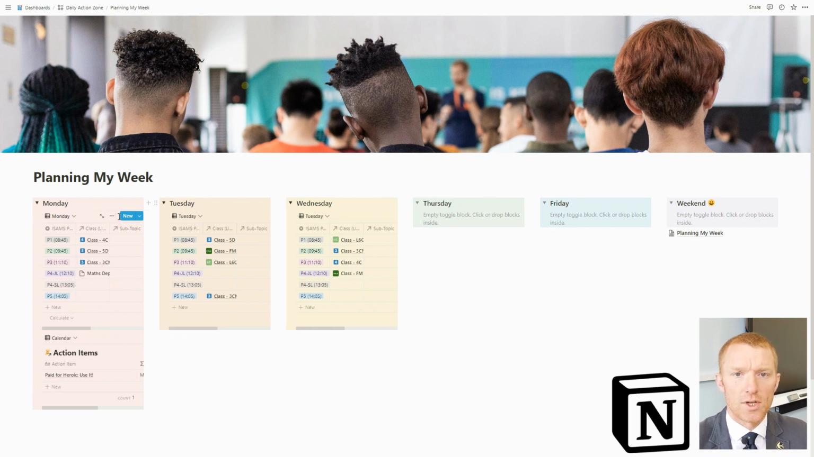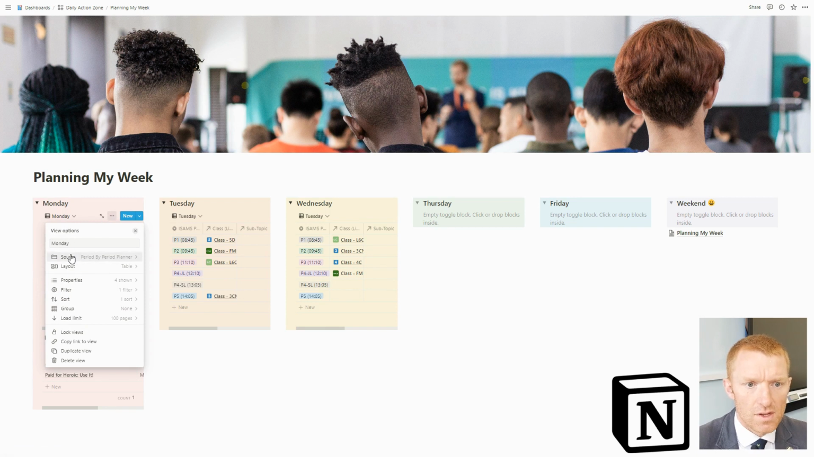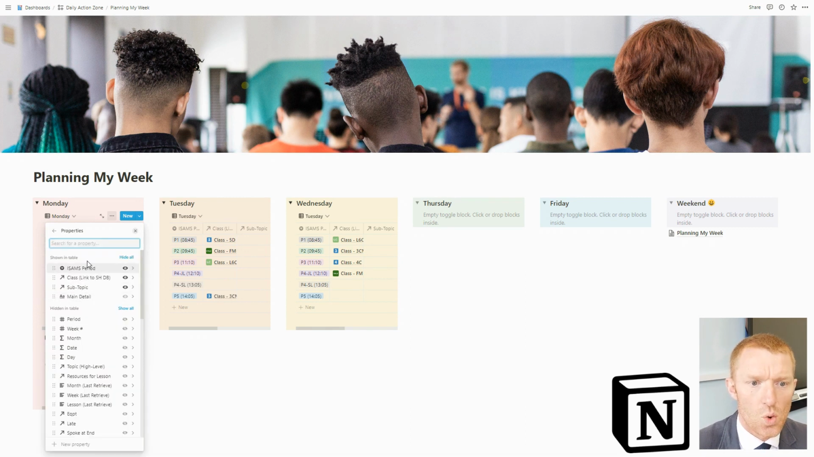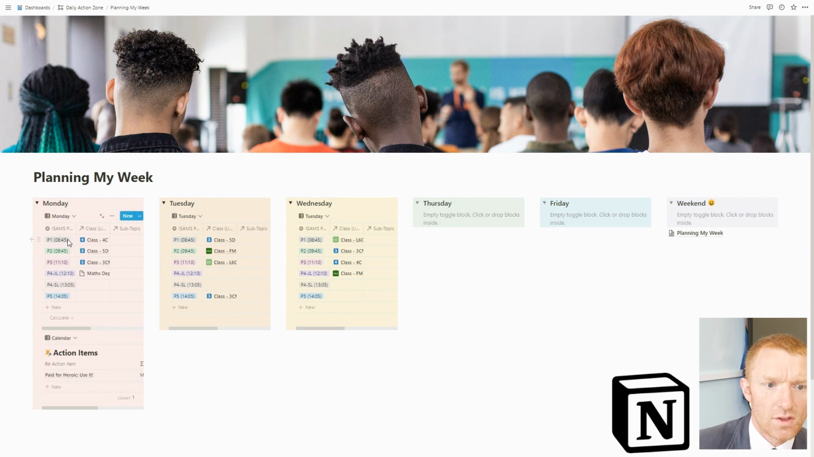You don't need to sit and watch me drop that database in multiple times. So my source is my period by period planner for this particular database. For the properties I want to show in this view, first of all I'll hide them all, and then I'll jump back in and show the property that I have, which is just that period number.